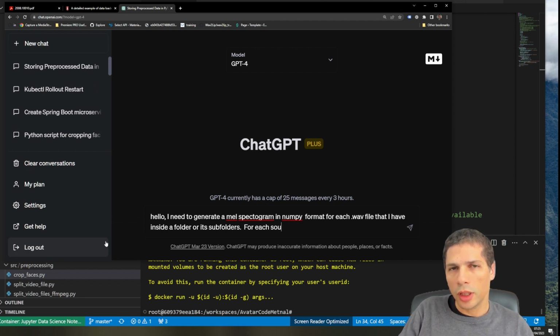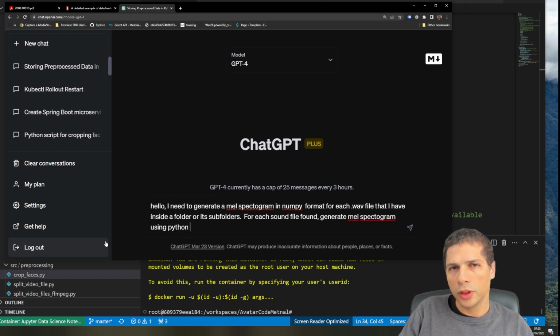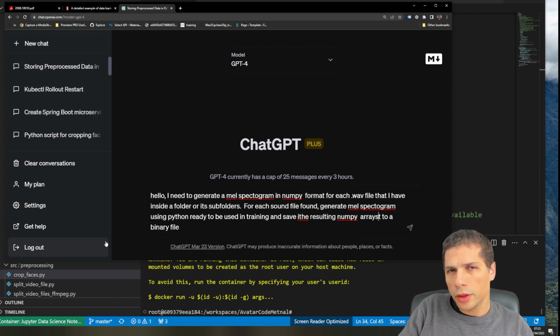For each sound file found, generate a Mel spectrogram using Python, ready to be used in training, and save it to a binary file, and save the resulting NumPy arrays to a binary file. Okay.